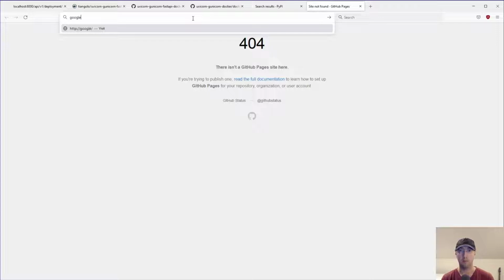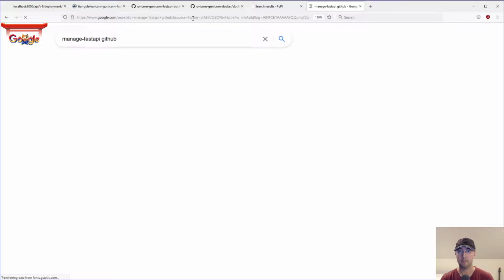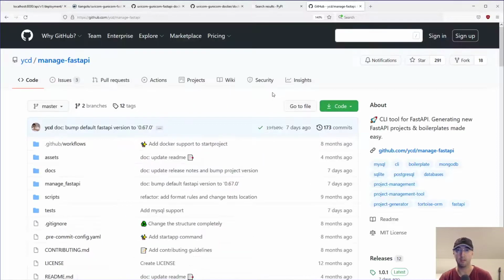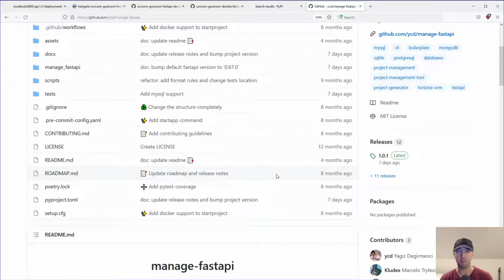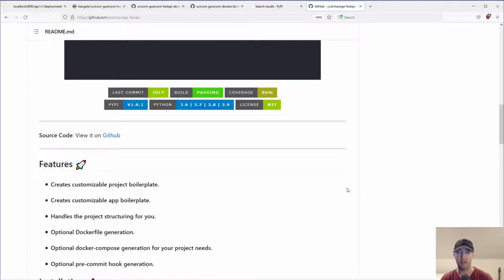Link, okay, manage, what was it called? Manage FastAPI GitHub. The link, I guess, in the README is busted. But yeah, this is the example app that was used to make this project. Yeah, I wasn't involved in picking that, just saying.